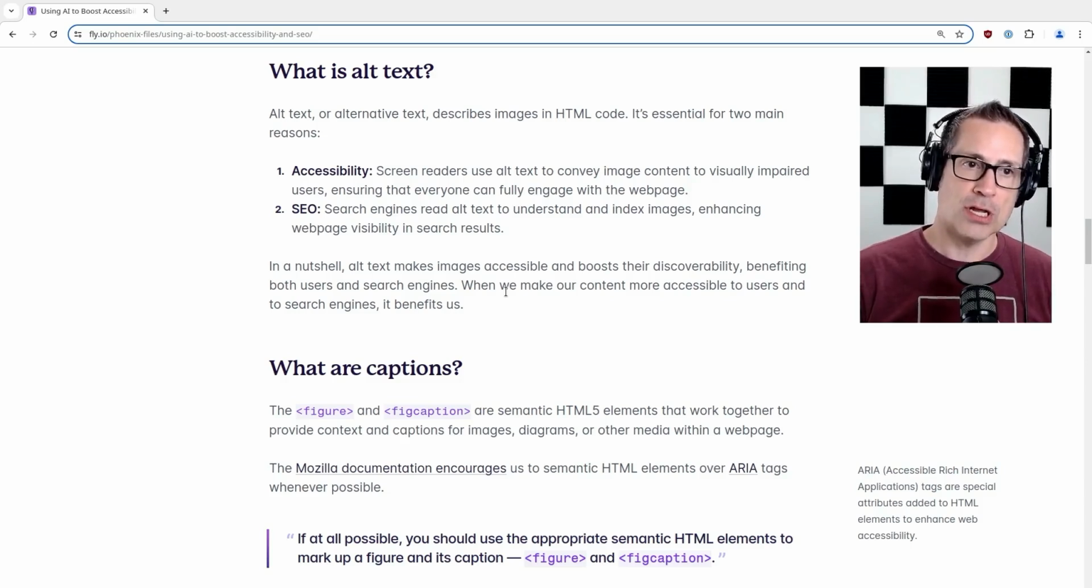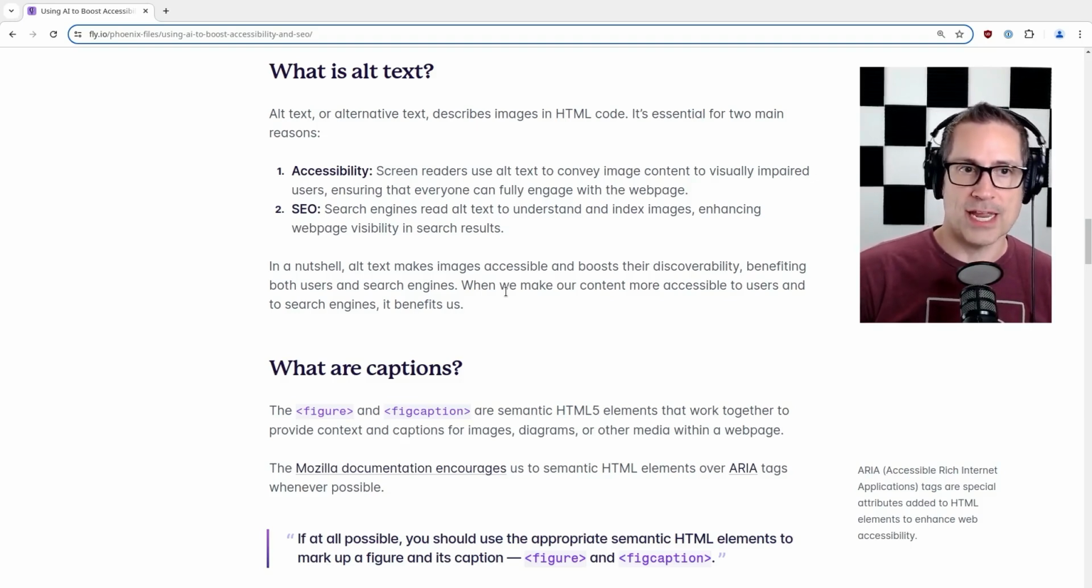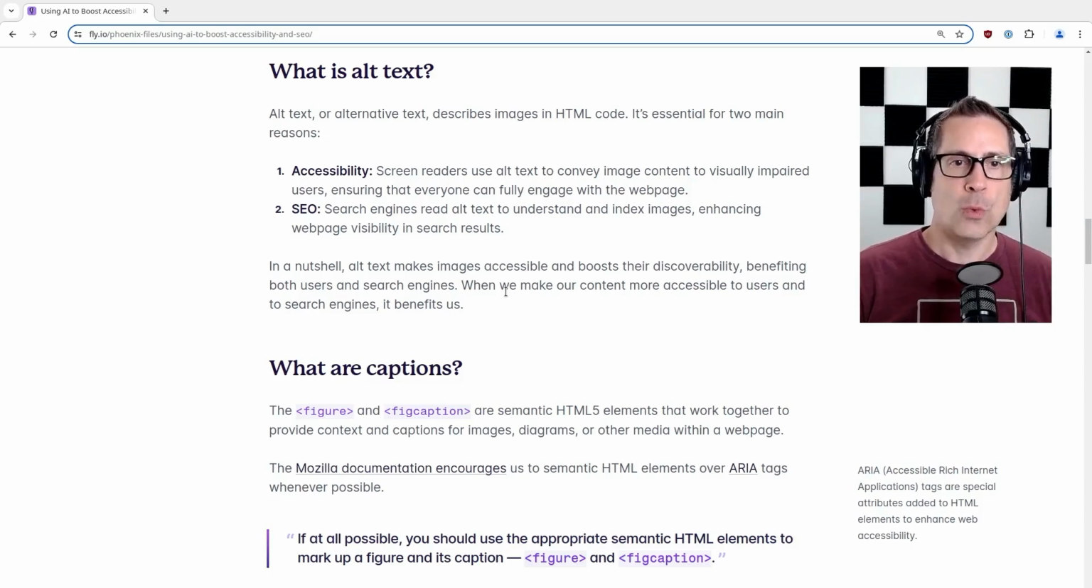So in a nutshell, alt text makes images accessible and boosts their discoverability, benefiting both users and search engines. When we make our content more accessible to users and search engines, it benefits us. So what are captions?